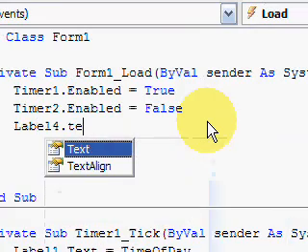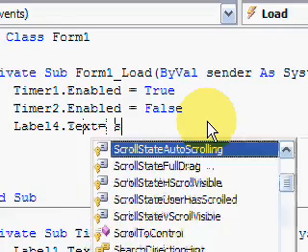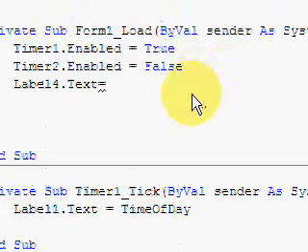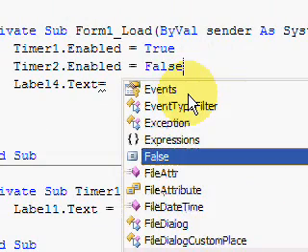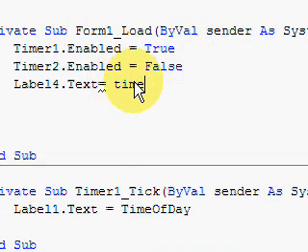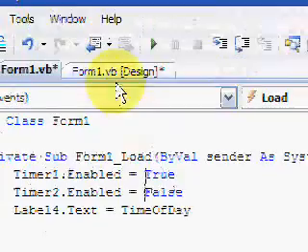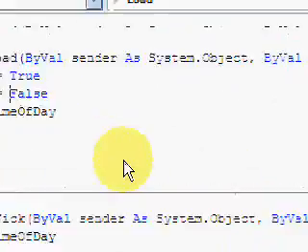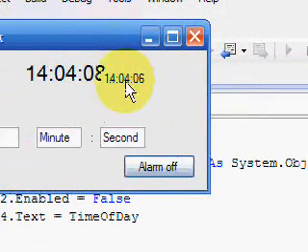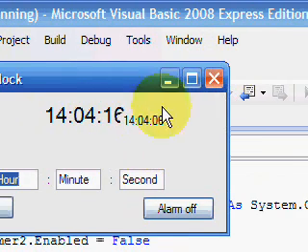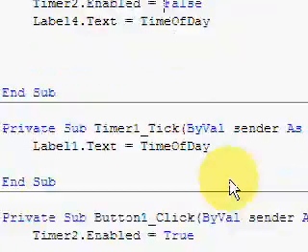label 4.text equals system time of day equals time. Time of day, like that, with no ticking. What happens is as soon as the program loads up, you just get a time. But we don't want that. We want it to refresh so that we know what the time is. So we put it on a timer.